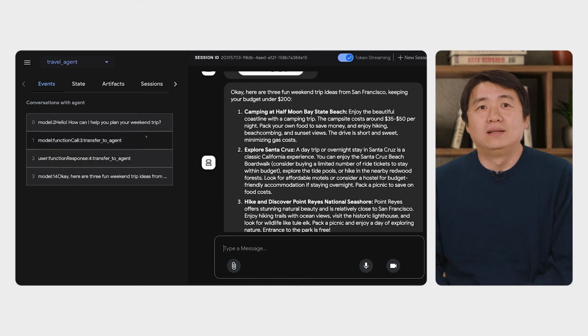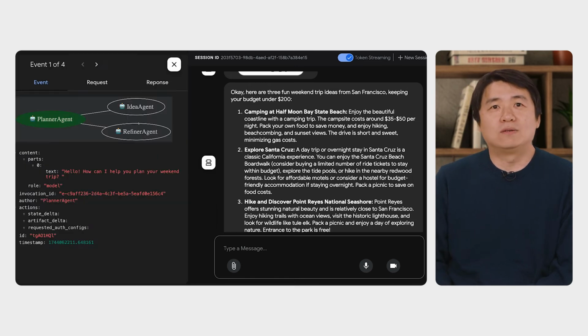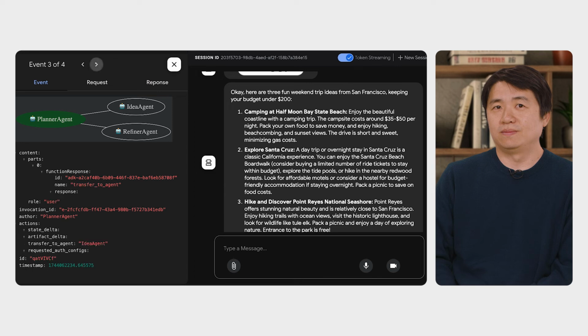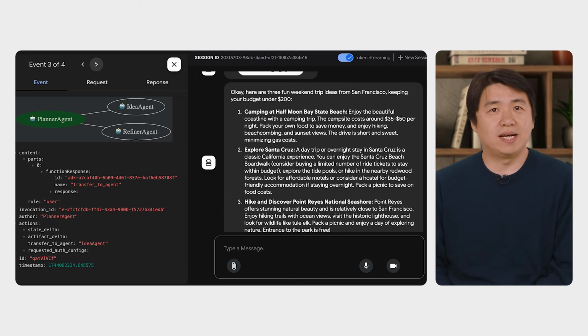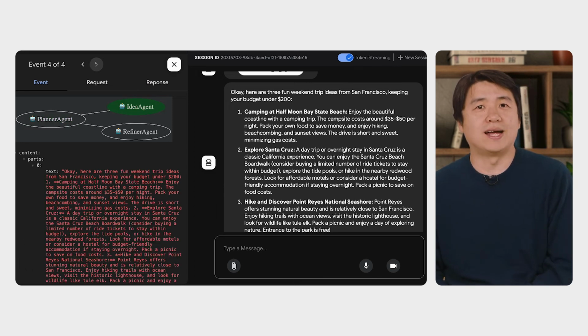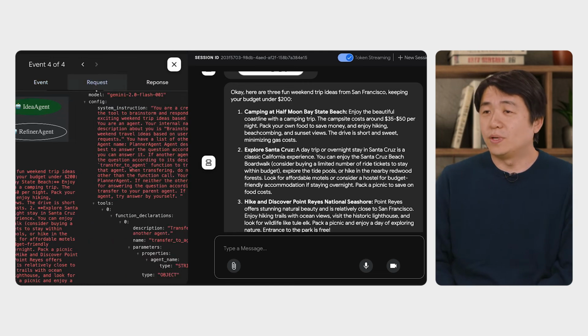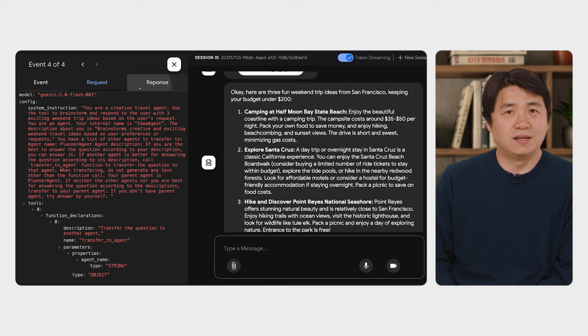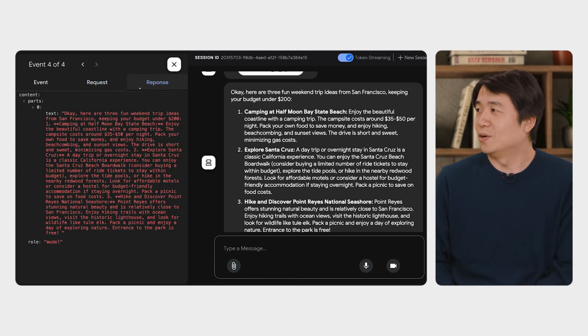And if you're a developer, you want to know what's happening under the hood. The Event tab shows the agent's workflow and how it decided to use the sub-agent. Here you can see that the parent agent delegated to gather ideas and do a budget check. The Request and Response tab gives us the step-by-step trace, so you know what data goes where.